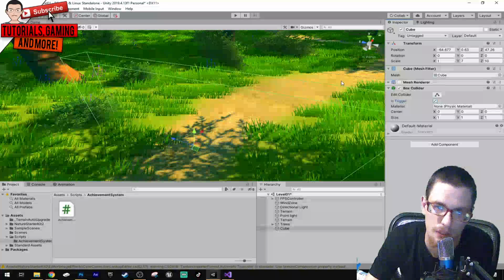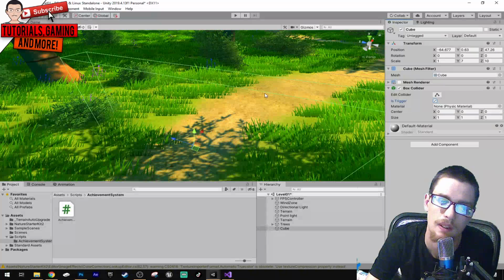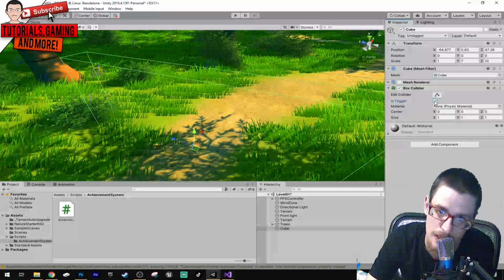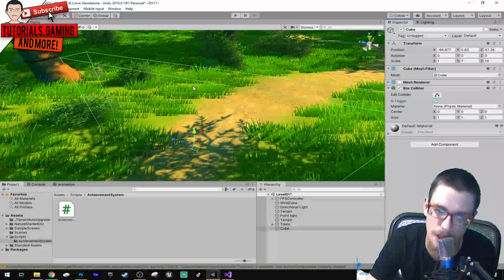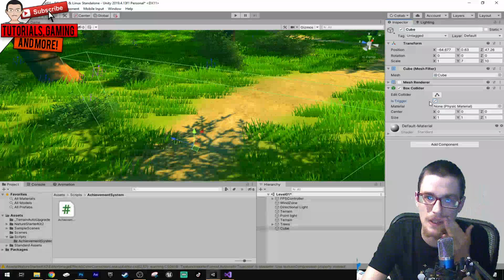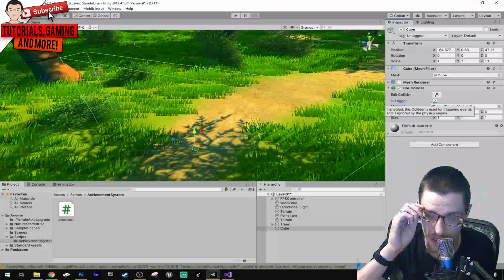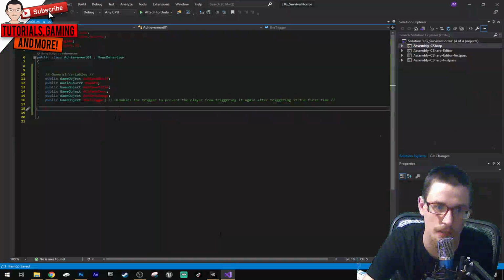Now with the mesh renderer off, it's gonna leave this green outline. The reason why we have is trigger ticked is because in order for that script to trigger, you gotta make sure it's ticked, because this trigger is gonna have an on trigger event. That's why if it's not ticked, you're gonna have issues. I'm gonna show you that later on. Let's get back right into the coding.